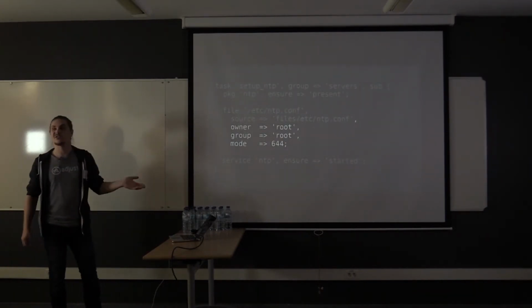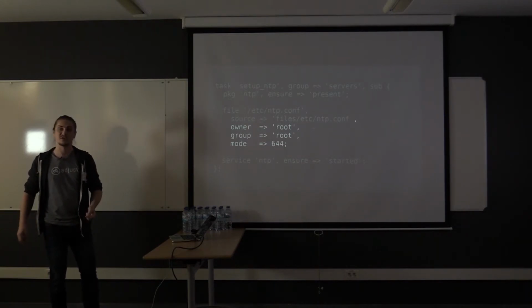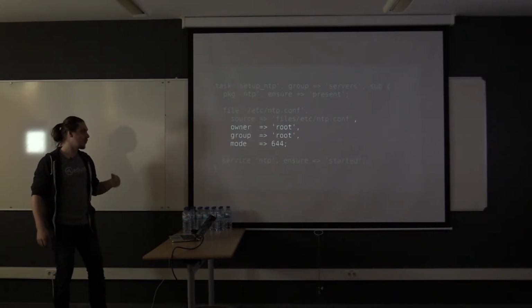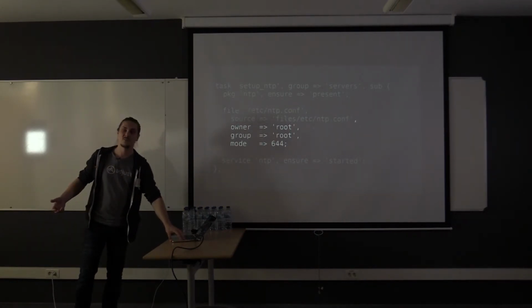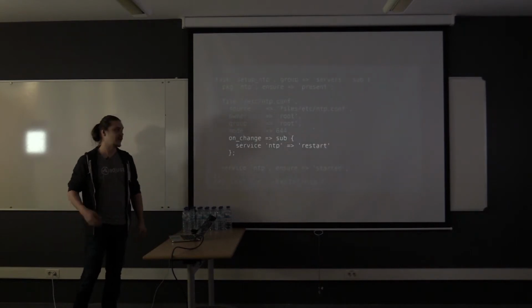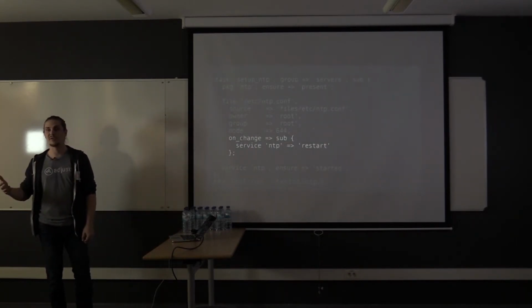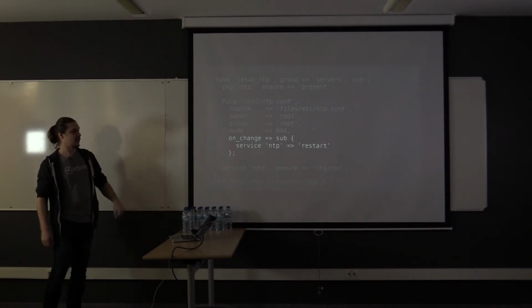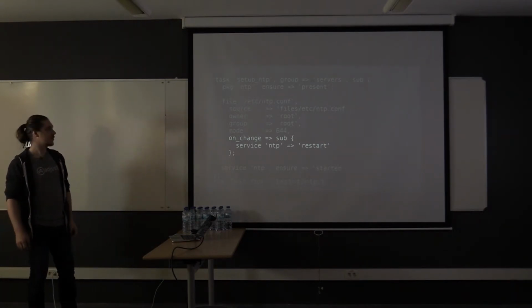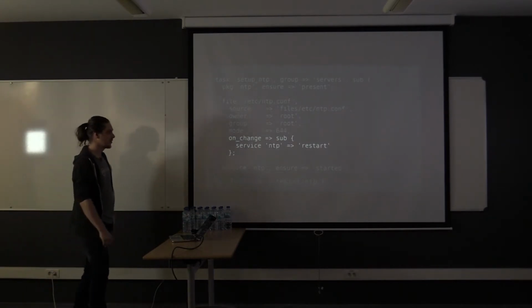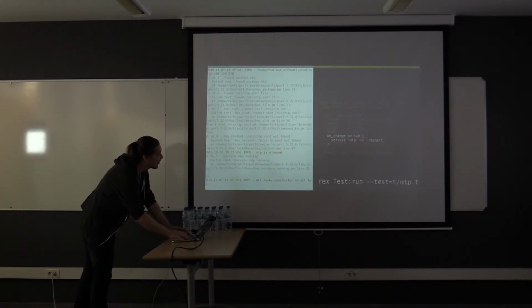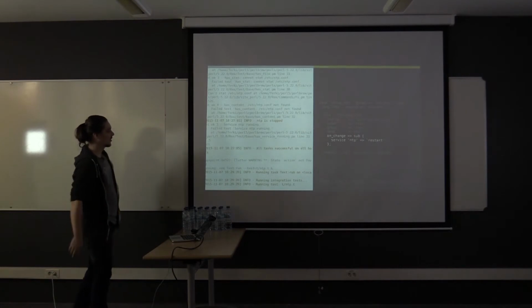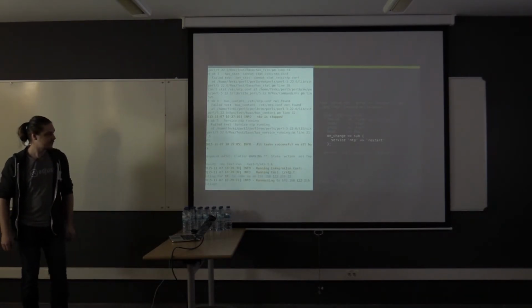And we also needed to ensure some kind of ownership and permissions on this file. So we added the owner, group and the mode description. Also, if we change the file, we wanted to automatically restart the service, right, to pick up the new configuration. So we used yet another option for the file command in Rex, which is on_change. If there's a change, please restart the NTP service. And let's try to run this test now, because we implemented our task.